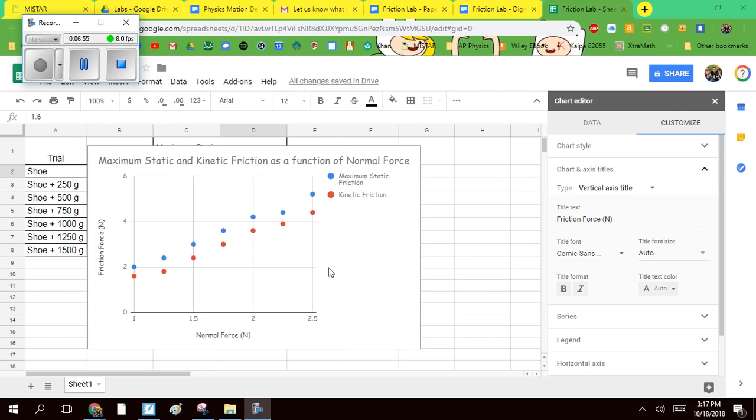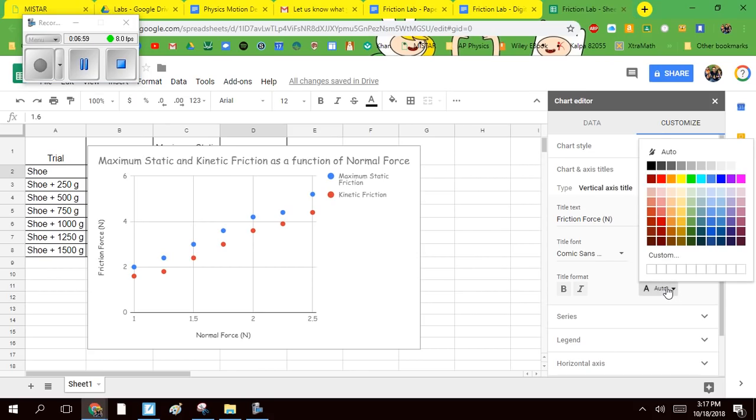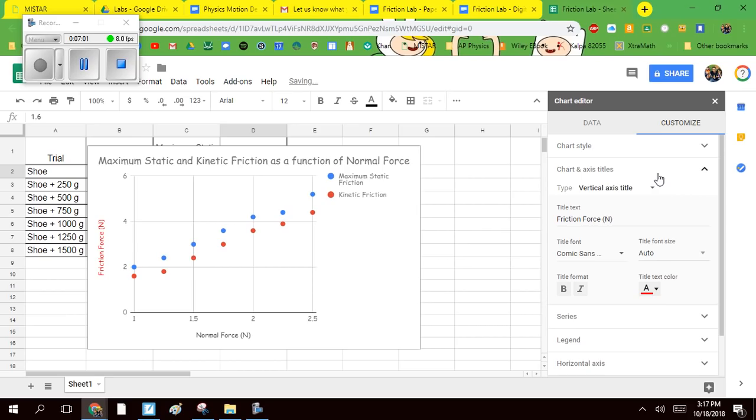So let's see, what else? You can change your colors and all kinds of stuff. Maybe I want to make this red, although I wouldn't because that might be confusing, so I'm going to leave it black. But whatever, you can change colors and fonts and you can bold stuff or put it in italics or whatever. It's all kind of straightforward.